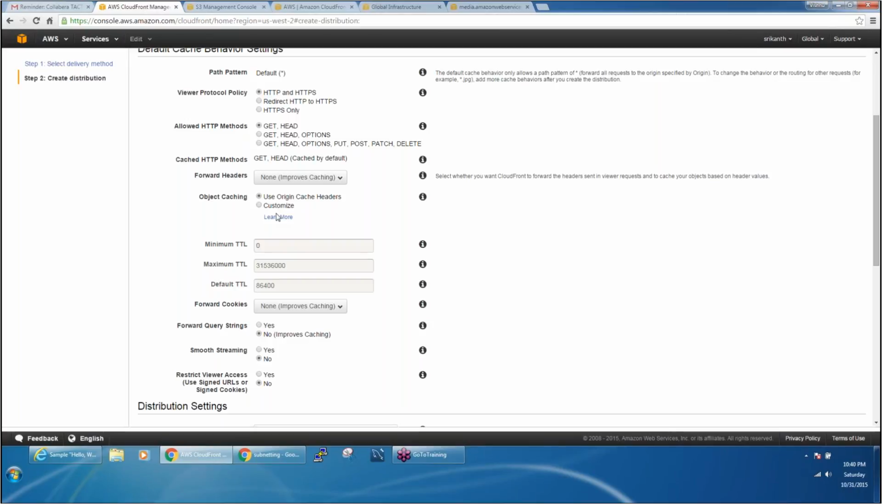Every time if the request is being sent to the main server, then there is no point of caching the data, right? So how long should the object be cached? If you just want to leave it to the header information, select this. Or if you want to customize it, say I know that every 1 hour my file gets changed, then probably I need to change the TTL value, how long the cache should be active, right?